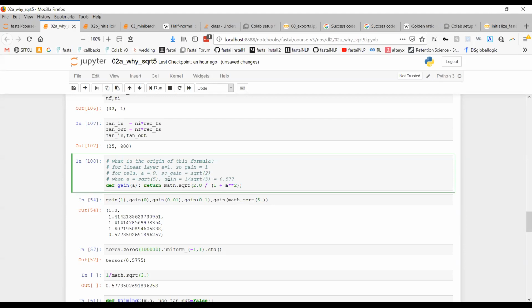And when A equals square root of 5, which is what he did here, remember, he defined the leaky ReLU with the negative slope, the slope of the negative side being square root of 5. So in this case, the gain is 0.577, which happens to be 1 over square root of 3, by the way, because you can evaluate this formula as square root of 2 over 1 plus 5. That's the square root of 2 over 6, which is the square root of 1/3. So that's where that number comes from.